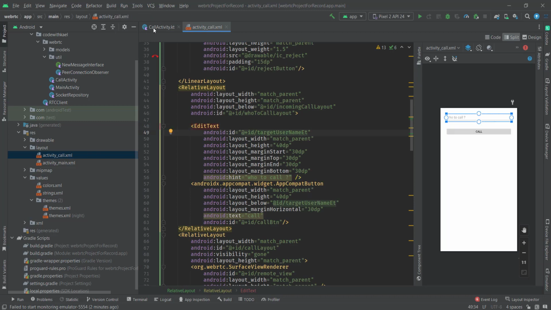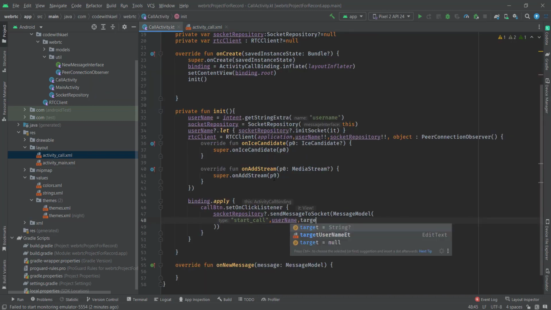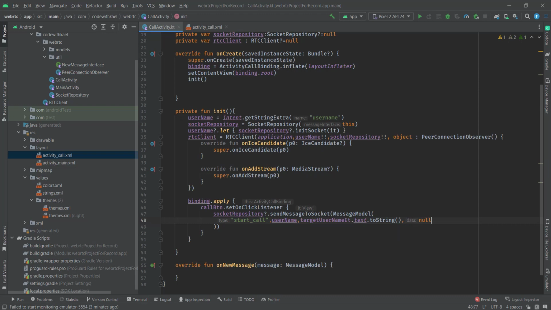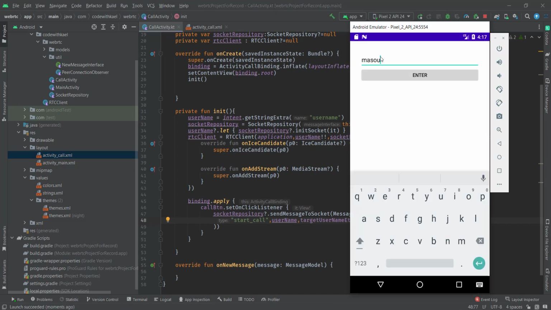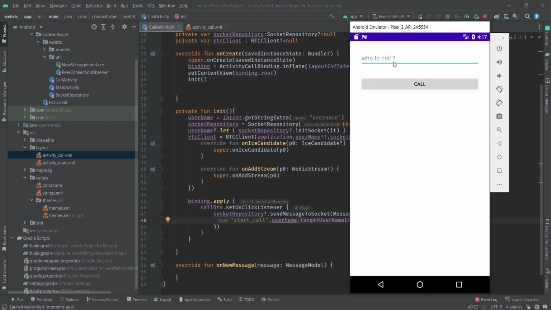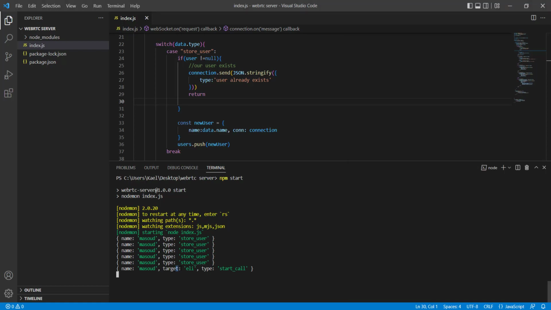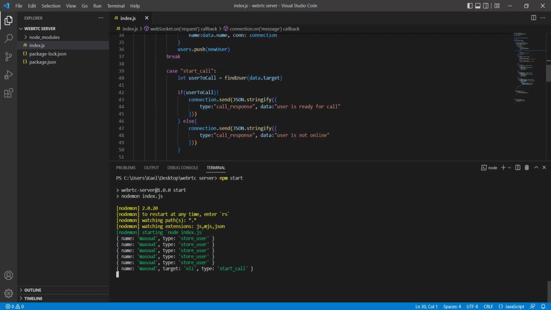This one with the target username edit text toString, and for the data we don't pass any data, so we pass null. So if we run our application and log in again, if you check your server and call it, you'll receive a message from Masood and target to Ellie to start the call. So our start call function will be called.